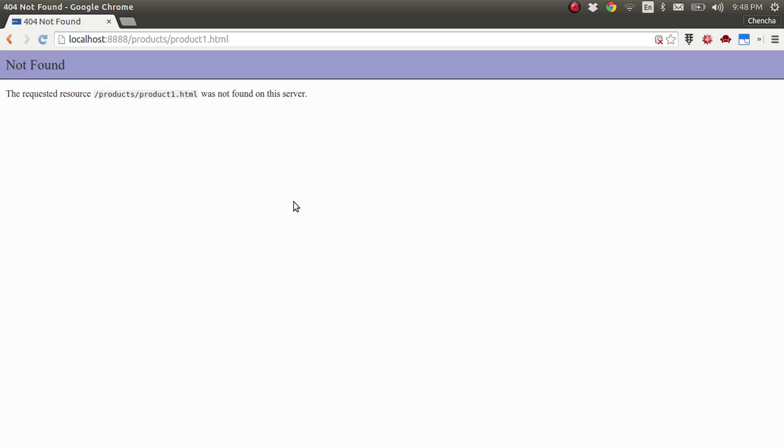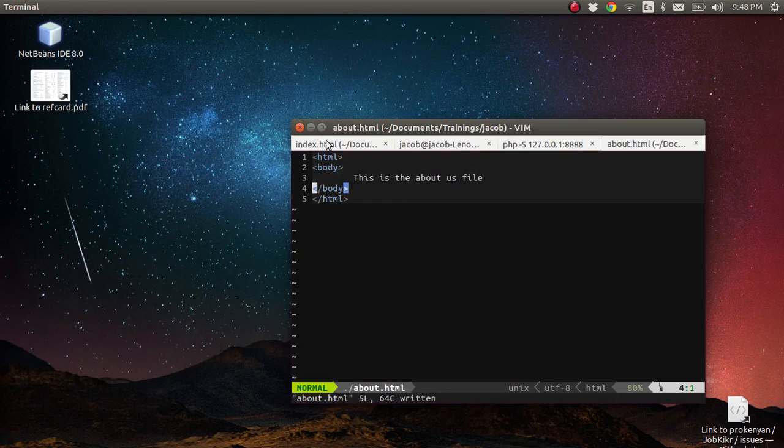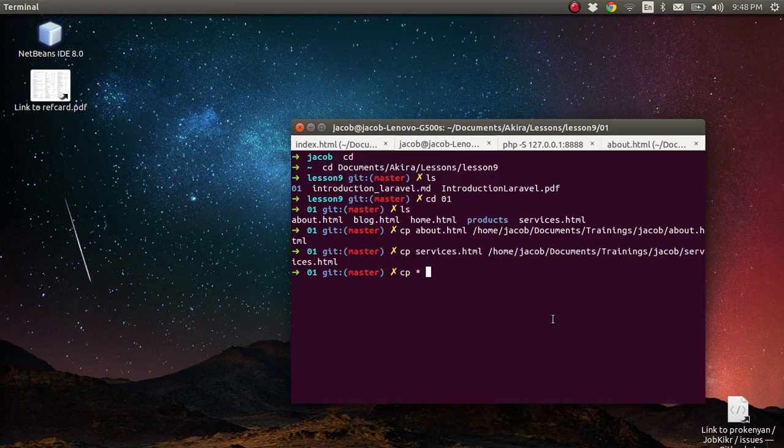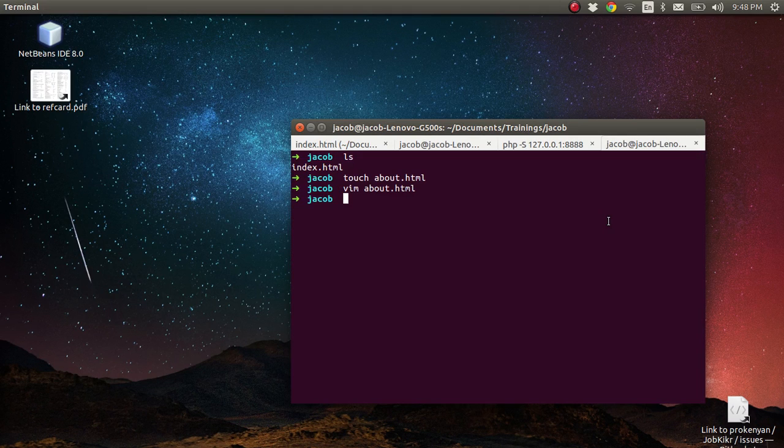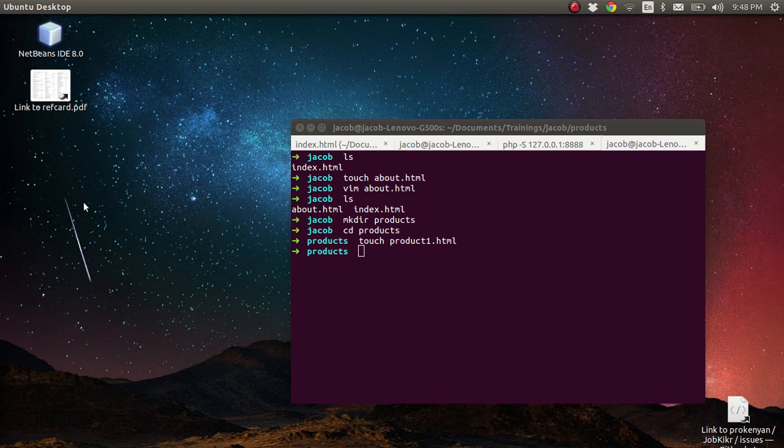Well, simply create more folders. So back in the project folder here, make the directory, I want to call it products. Go into products, create a file, product1.html, done.